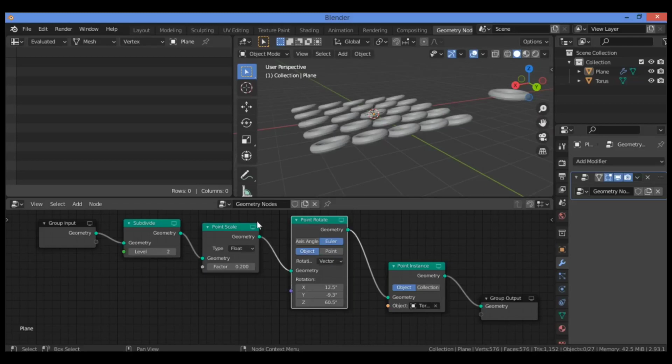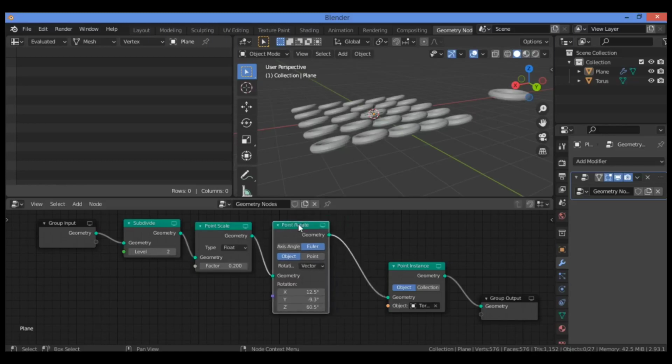This time, let's go ahead and show you another node, and that node will help you to translate, drag, and change the position of your objects in the 3D scene. The node is called the Point Translate node. Next, let's take a look at how to change the position of our objects. For this, we need the Point Translate node. Let's add it now after our Point Rotate node. Here we have a Point Rotate node, add it over here.